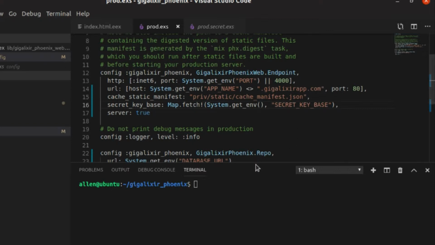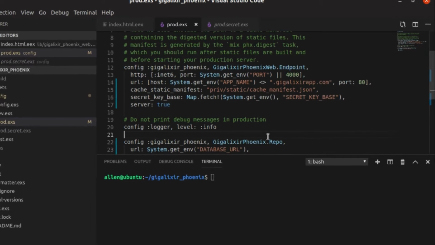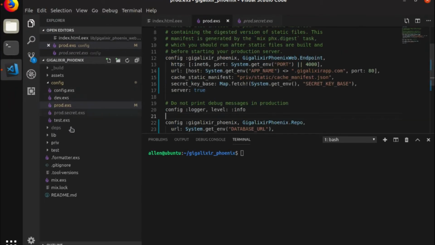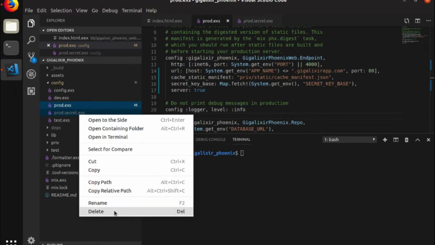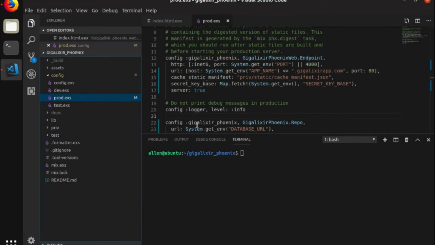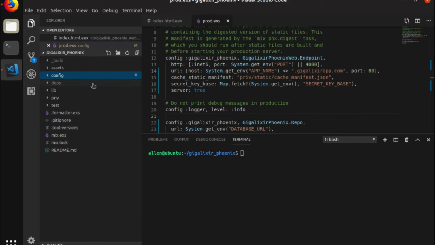Okay, let me just double check everything. Yep. So now we don't need this file anymore. This is useless. Move that to the trash. And now we need to do a couple more things.